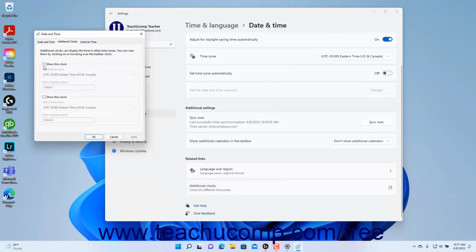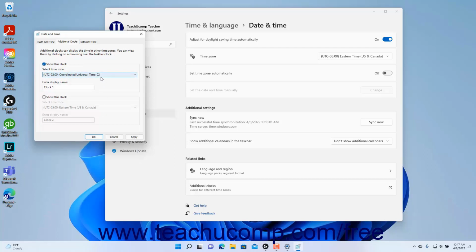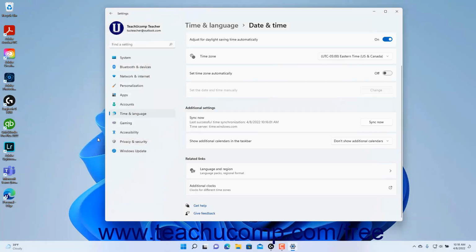To add a clock, check its Show This Clock checkbox. Then select the clock's time zone from the Select Time Zone dropdown. Then enter a display name for the clock into the Enter Display Name field. Repeat this process for the other clock to add if needed. Then click the OK button to add the additional clocks to the Windows taskbar. To close the Settings app window when finished, click the X button in its upper right corner.